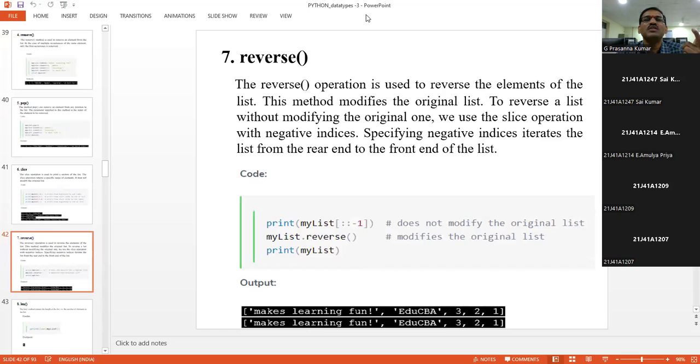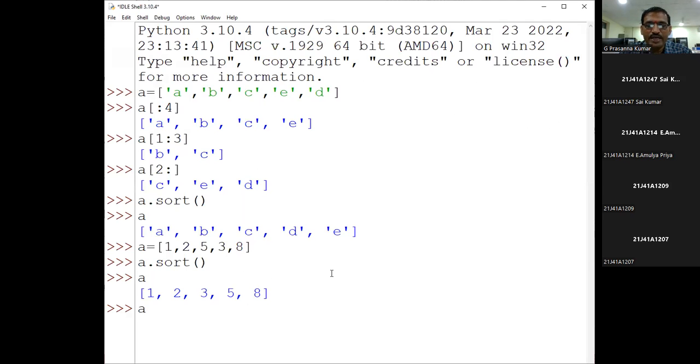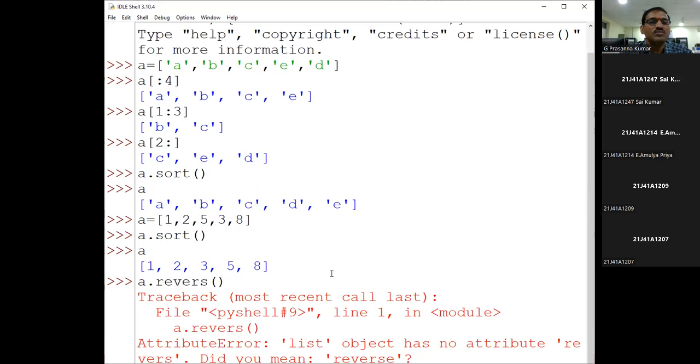For example, take here, use a dot reverse, open and close bracket. The elements are 1, 2, 3, 4. Let's do it.